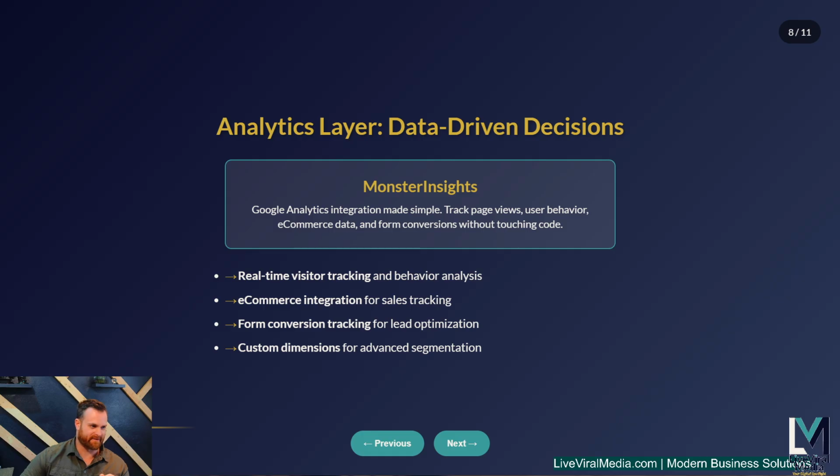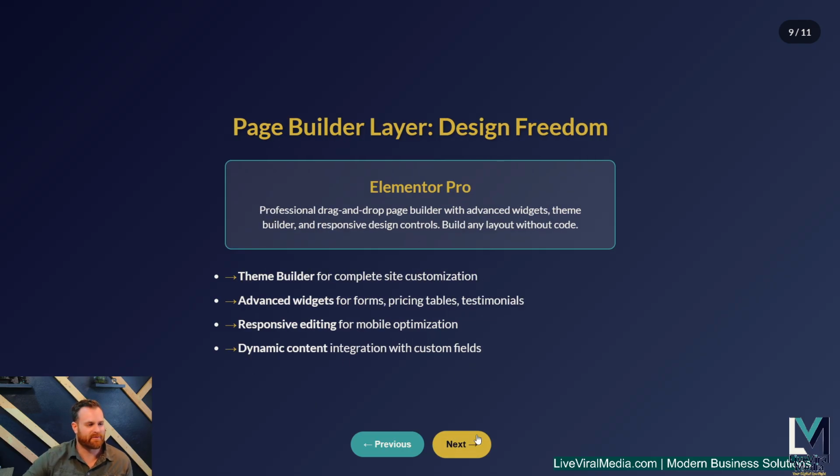It's very, very beneficial, but MonsterInsights makes things a little bit more pretty, especially on the premium side. With real-time visitor tracking, you can do more behavioral analysis, e-com integration, the form conversions and trackings, right? And then you can do a lot of advanced stuff and kind of build out your own dashboard from there.